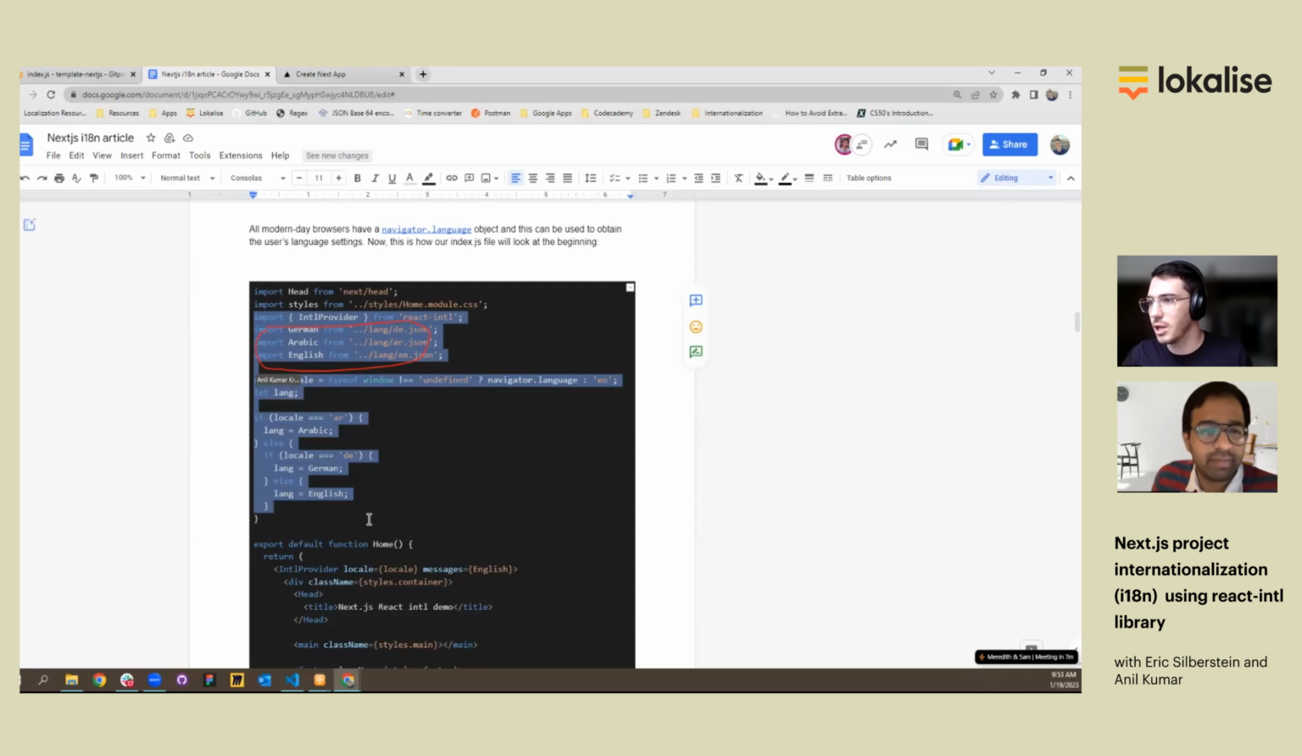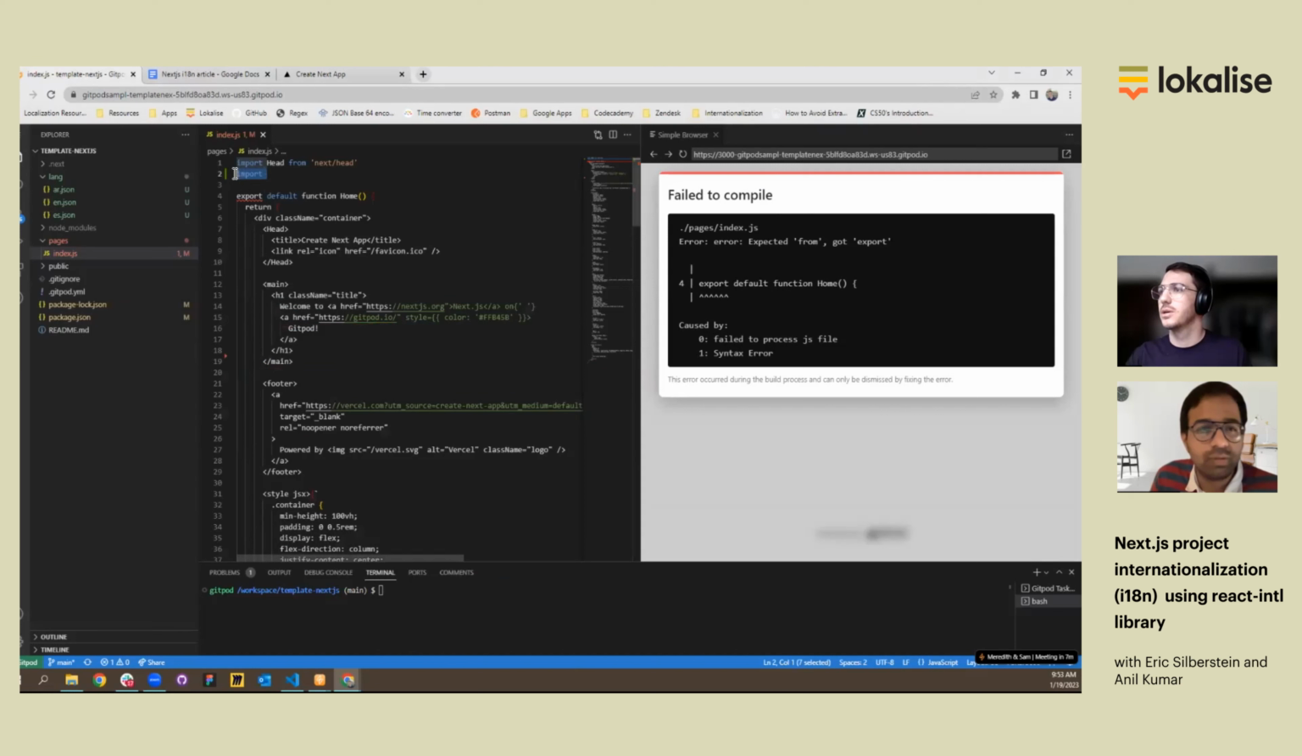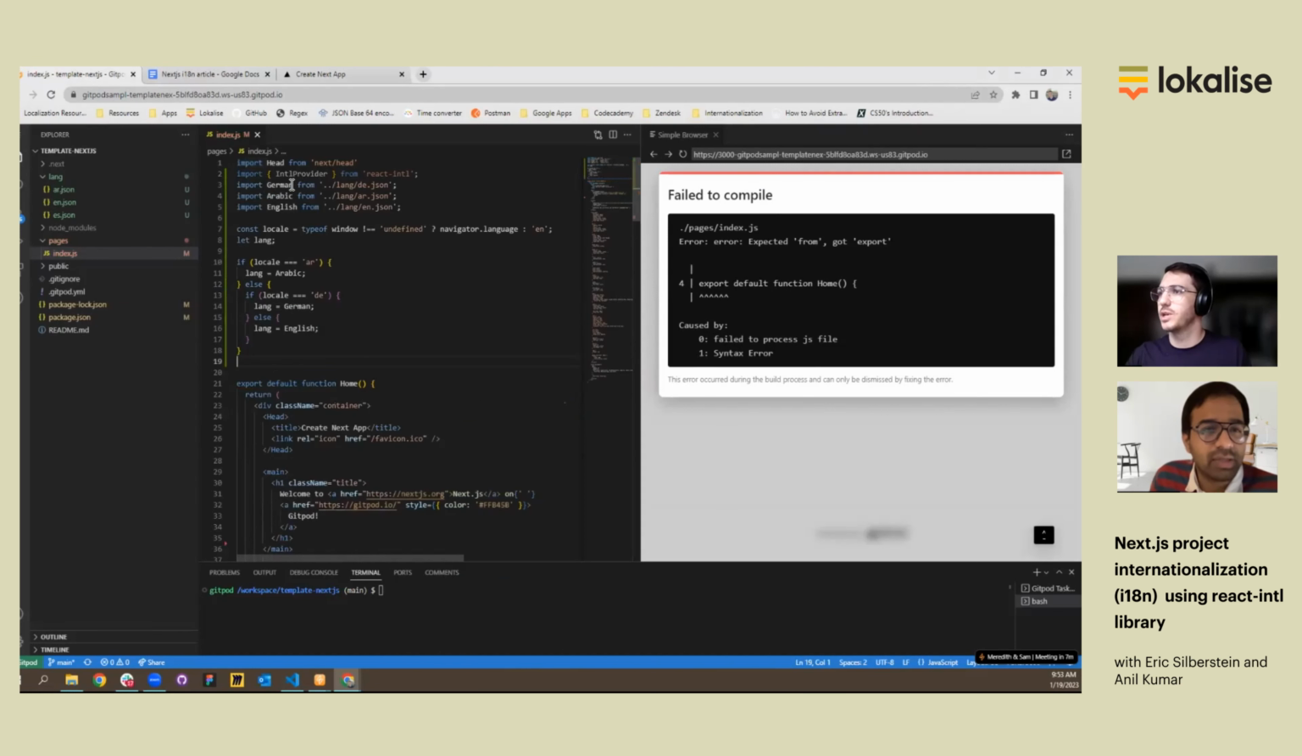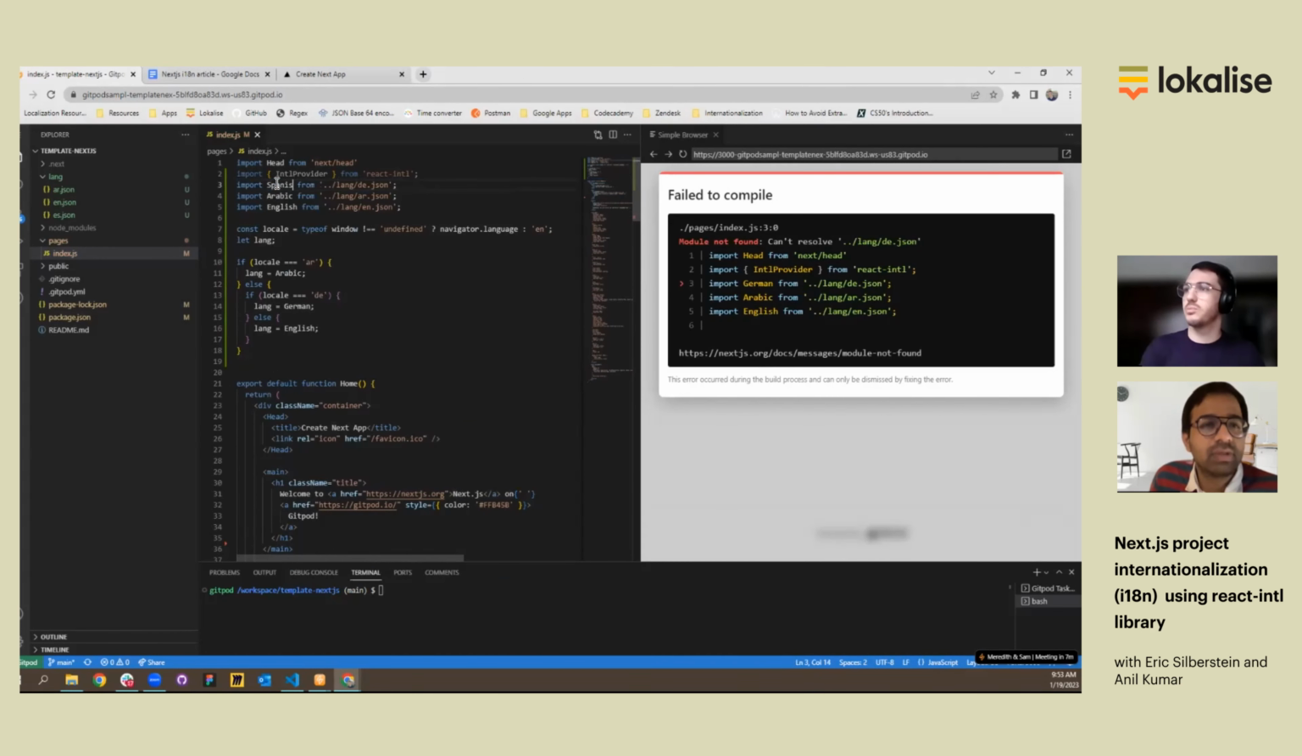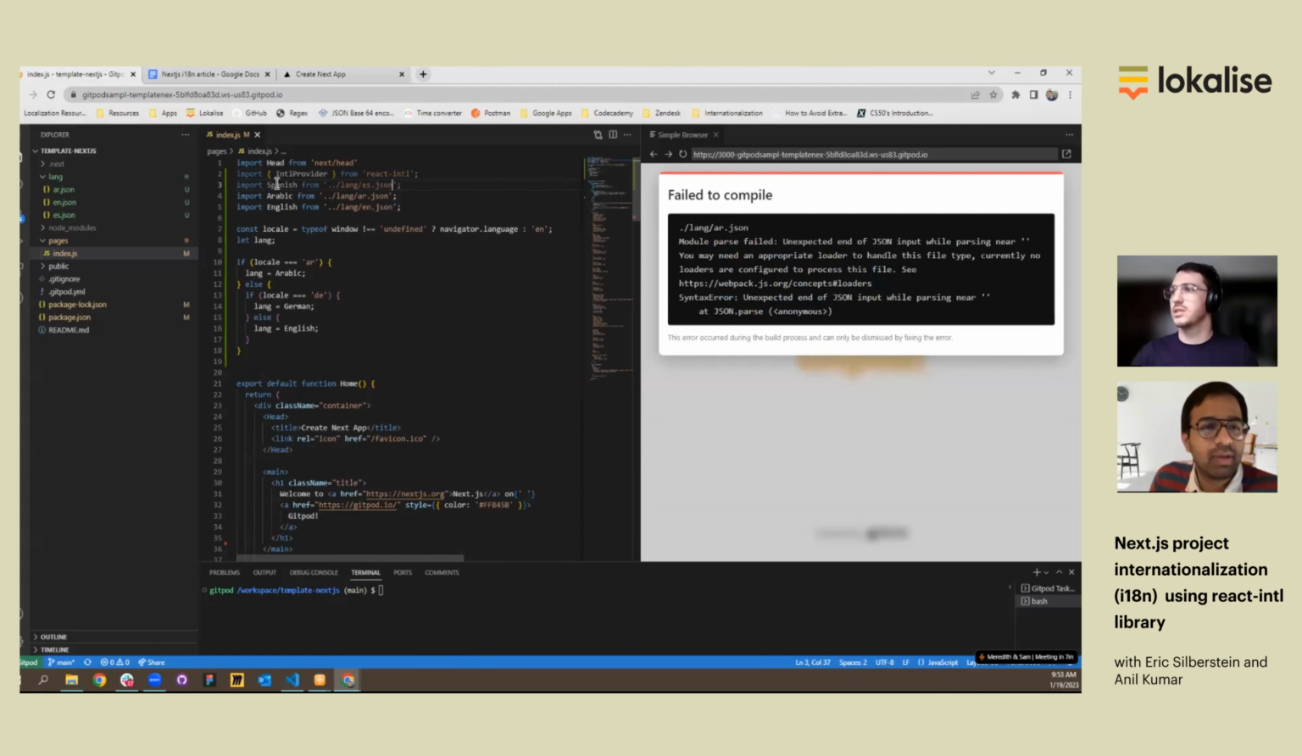I'm going to copy all of this and then modify it to fit the project we're working on. Cool. So in the provider, we don't have German. We're going to make changes to Spanish. Exactly. lang/es.json.